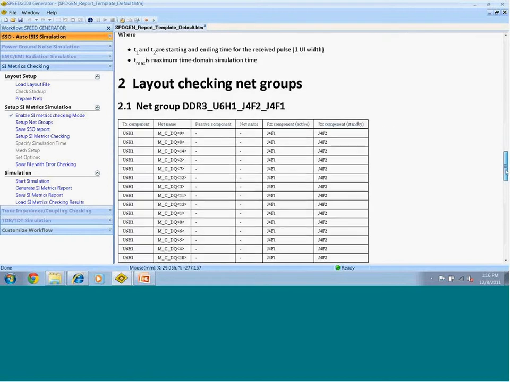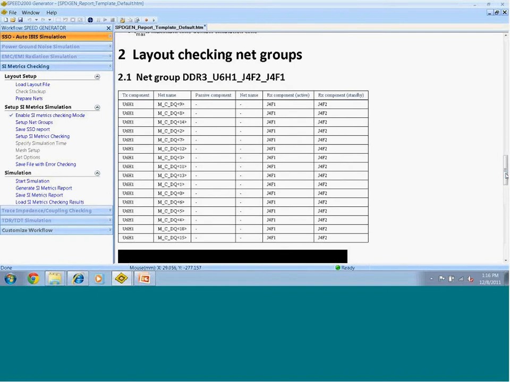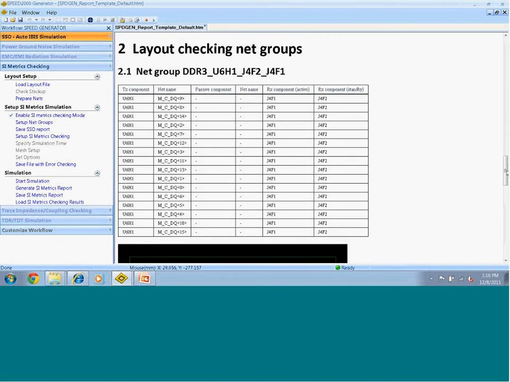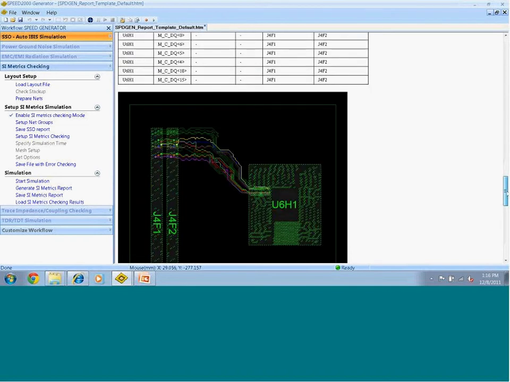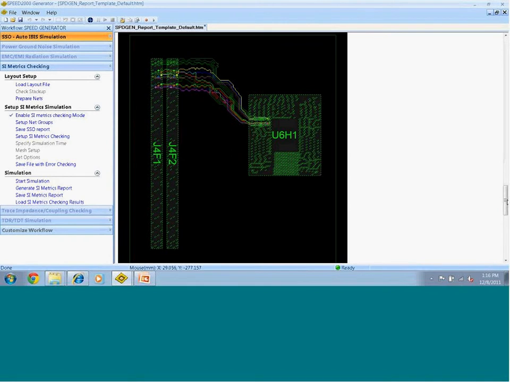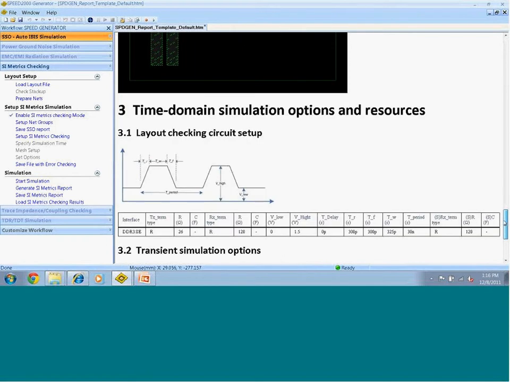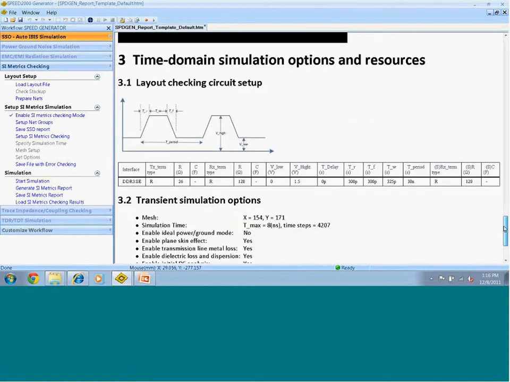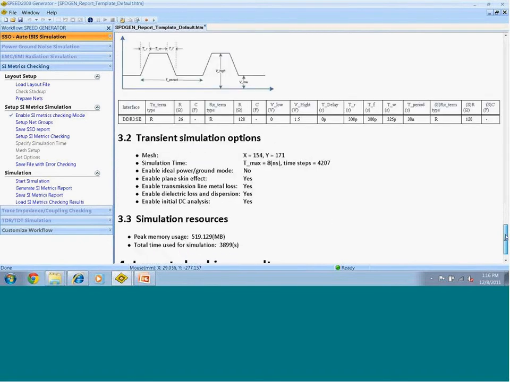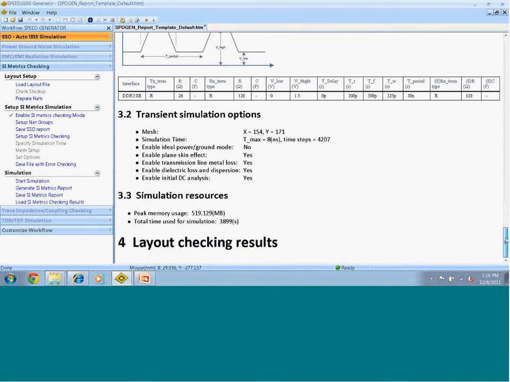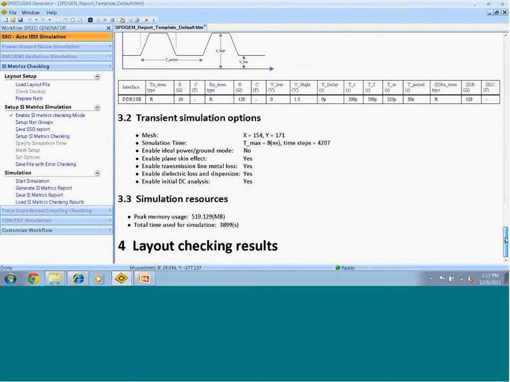in the report. The report also shows what the net group is, the name of the net, the TX and RX components, the relative position of the components and the routing. It shows what type of circuit and pulse is used to generate the simulation, the resources used, and the results.